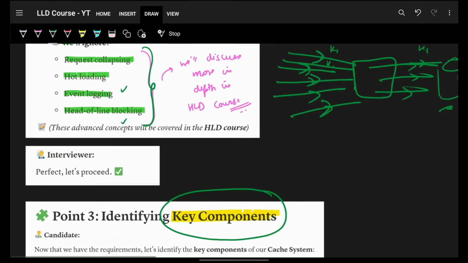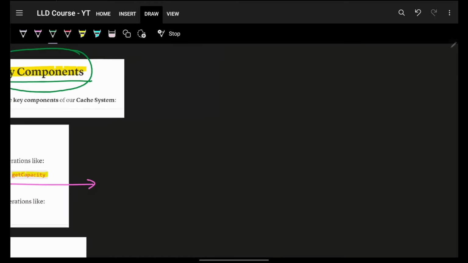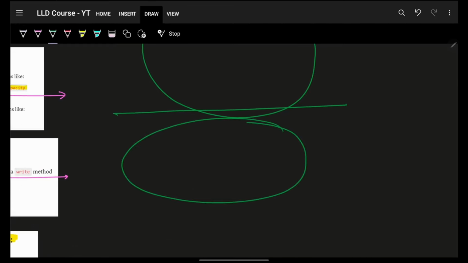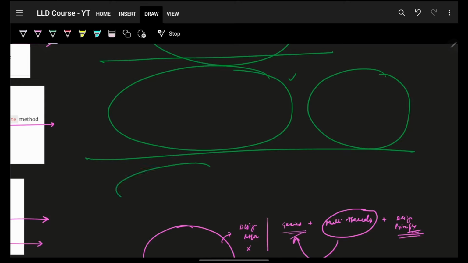Cool. Now let's see, we will have core components. Again, this is the exact same flow which we have been using all the time: we will have some core components, then we will see the corresponding design challenges, which will involve multi-threading and so forth. Then we will see what design principles we can actually use, and then we'll go on to the actual implementation by having a glimpse at the class diagram.